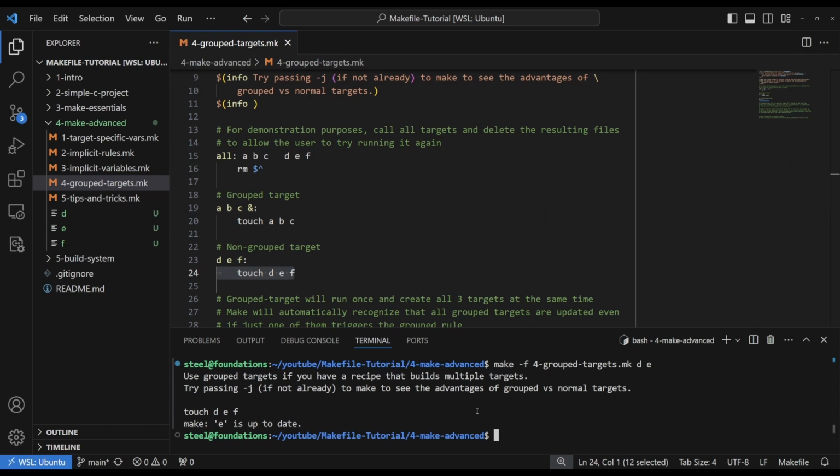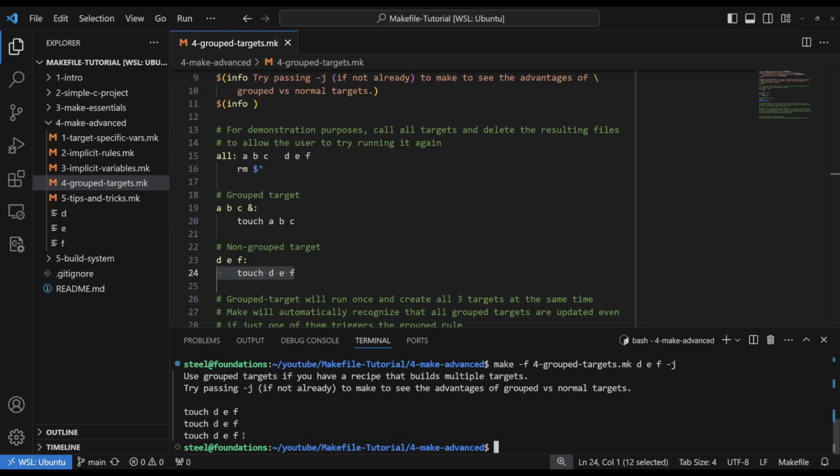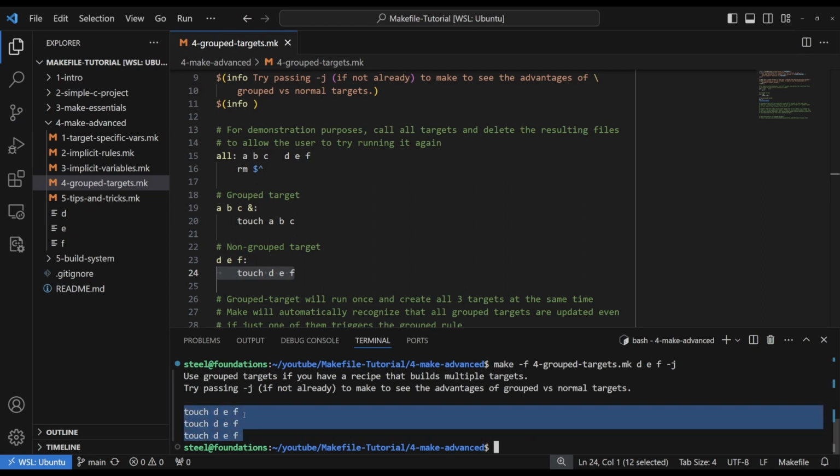Now that is a good thing, but the problem is this worked in a single threaded environment. If I were to run this in a multi-threaded environment where I pass in -j to build this in multiple threads, I have to delete DEF first. It actually runs the same command 3 times because it marked them all as commands that need to be run, and then it executed them at the same time. So we had a bit of a race condition over here.